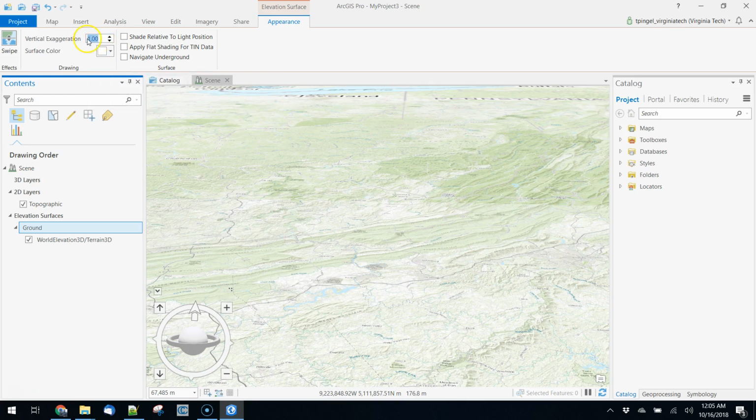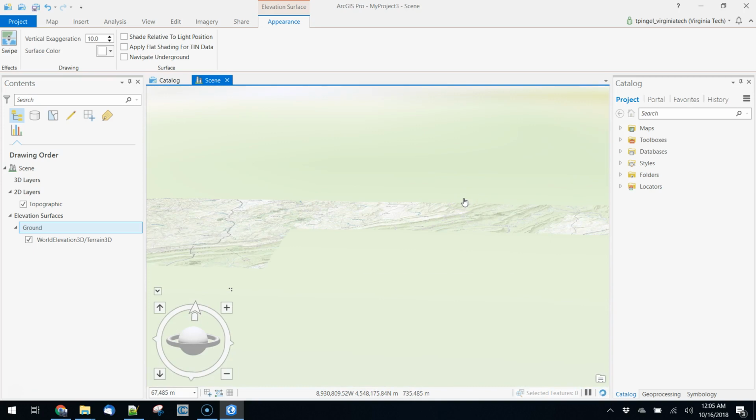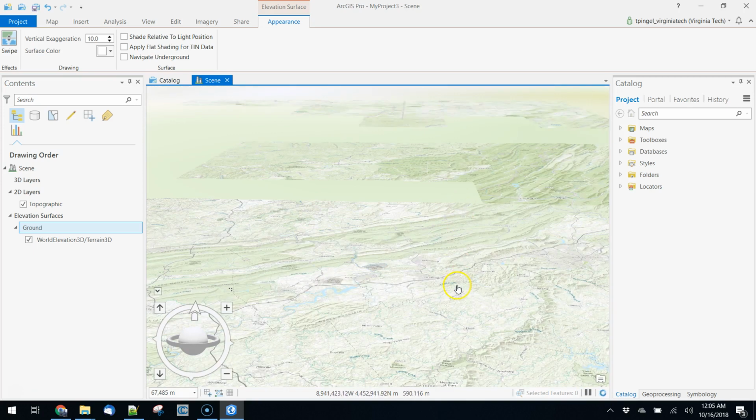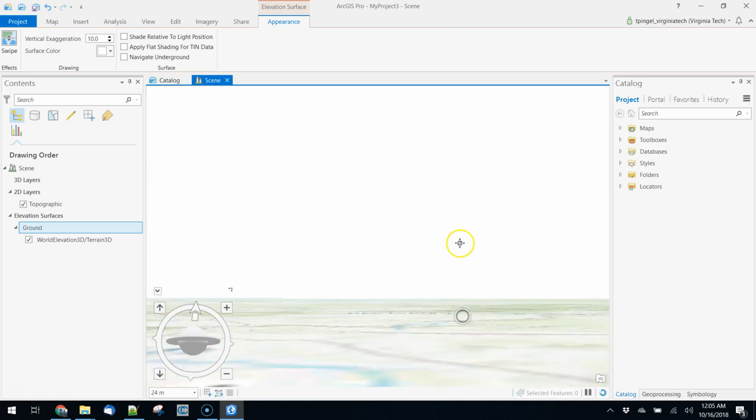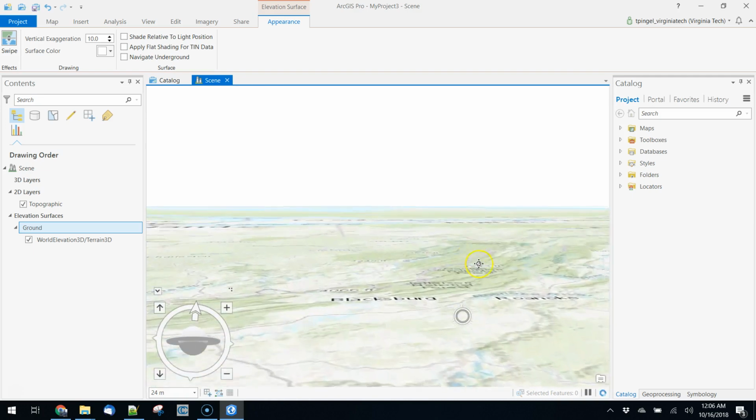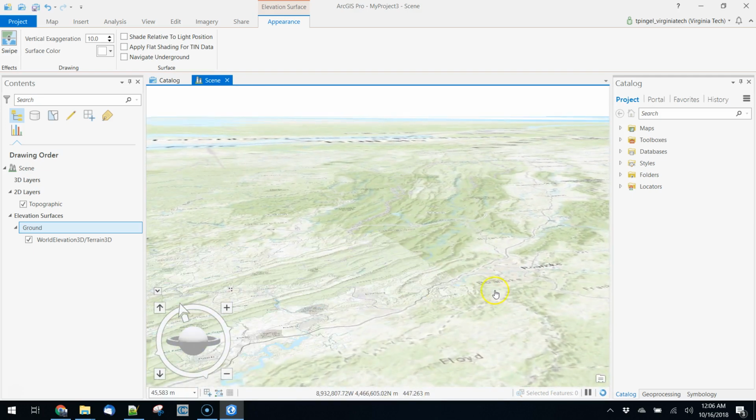So by default it's set to 1. So to make this look a little bit more interesting, you might set this to something a little bit larger. So here I've set the vertical exaggeration to 10. So that should start to let us see some of the more interesting features here. So you can see just a little bit more popping up over here.